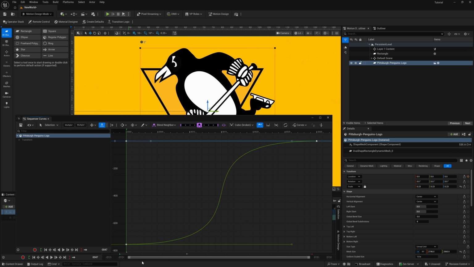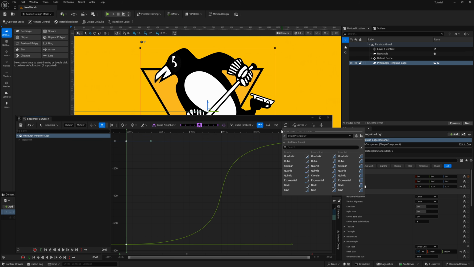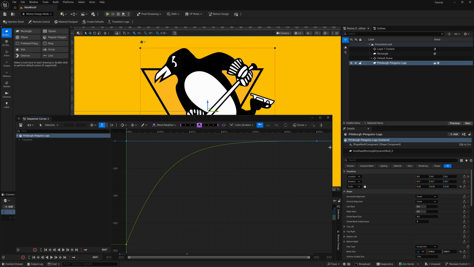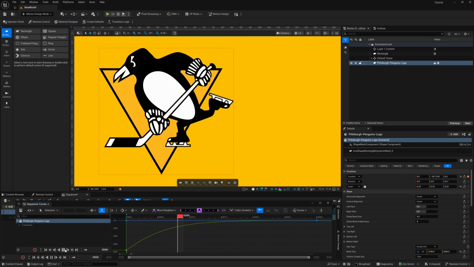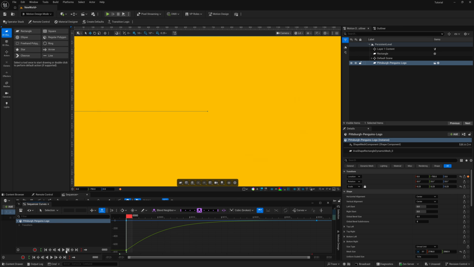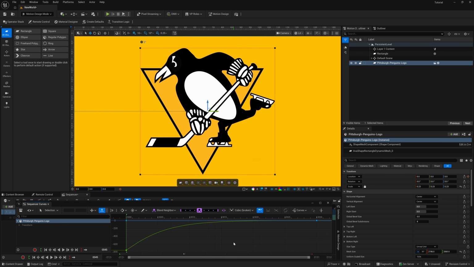Let's select both of these keyframes again. And let's pick something that's a little bit more smooth. So maybe this one, quintic. Not really sure how to say that. Quintonic, quintic. Click on that. Now we can click play again. There we go. So now you can see it comes in a lot smoother.